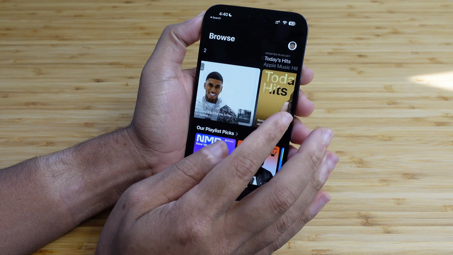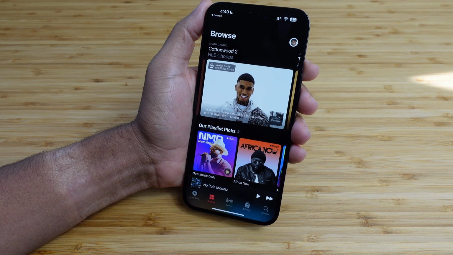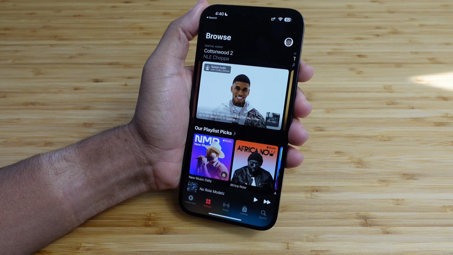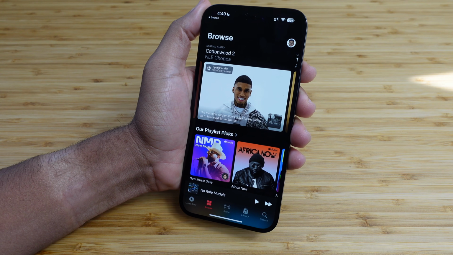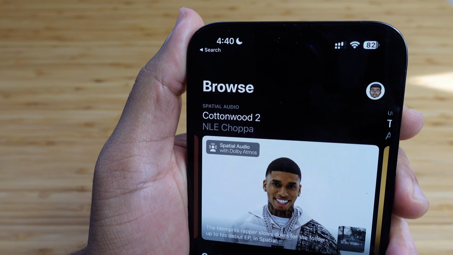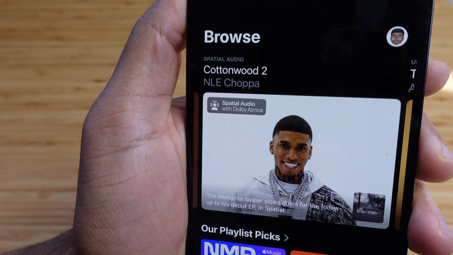One neat thing about Apple Music is that they have Dolby Atmos support and spatial audio that work with your latest AirPods Pros, and you're able to listen to sound in the best quality. So you can see up here at the top that the song right here has spatial audio support and support with Dolby Atmos.